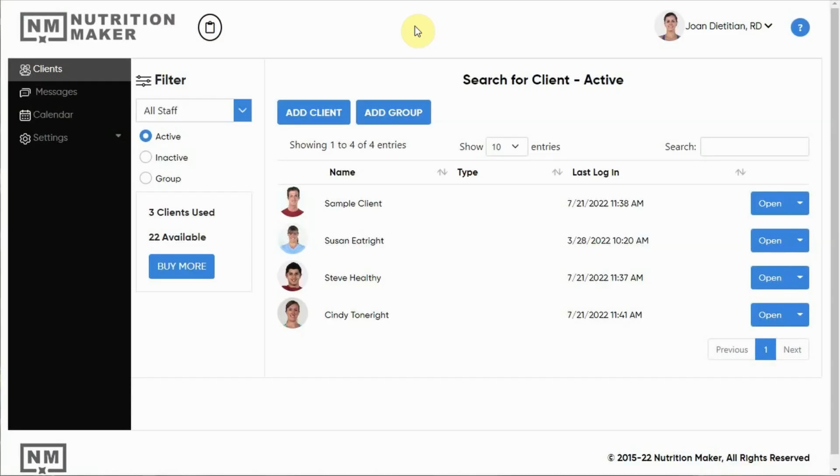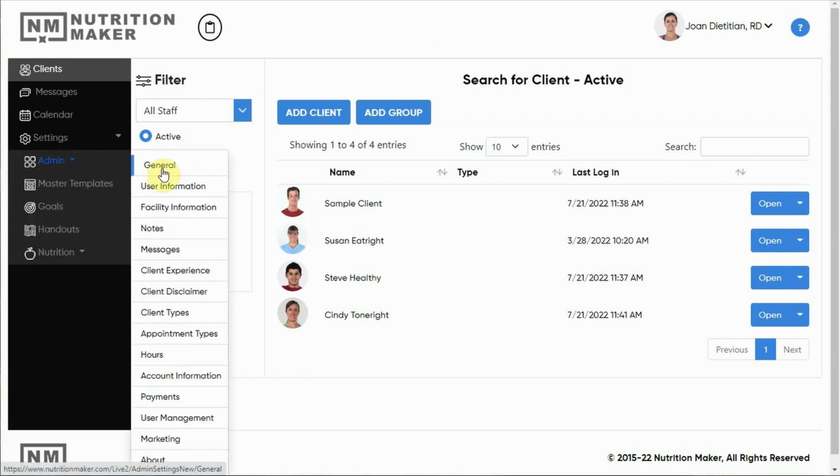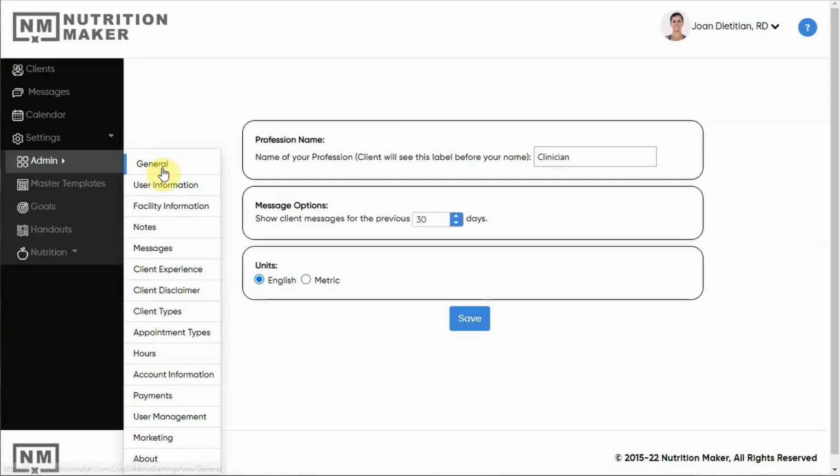There are a few things that you'll want to start with initially to get your software personalized for you and your business. The first step is to go to Settings, drop down to Administration, and go to the General section. This will allow you to put in the label that you want to show up before your name. In this case, clinician, might be dietitian, etc.